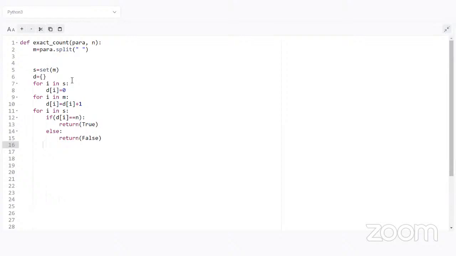So when it is happening, let's say there are 4 words, 1 2 3. Now when you created that set, it is only 1 2 3, right? So you are saying D of 1 is equal to 0, D of 2 is equal to 0, D of 3 is equal to 0. That is there, right? Then next, what you are going to do is for I in that M. So 1 1 2 3, right?